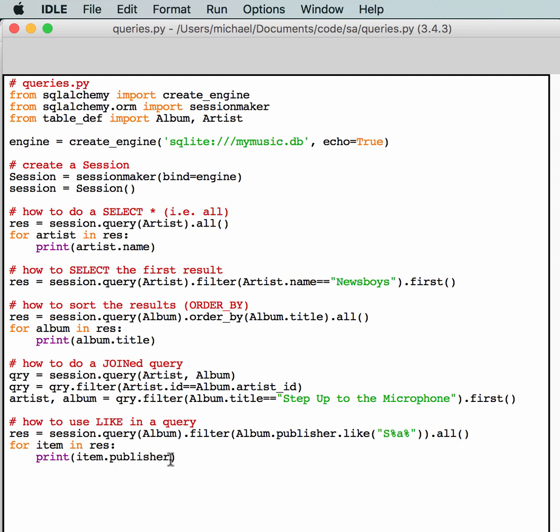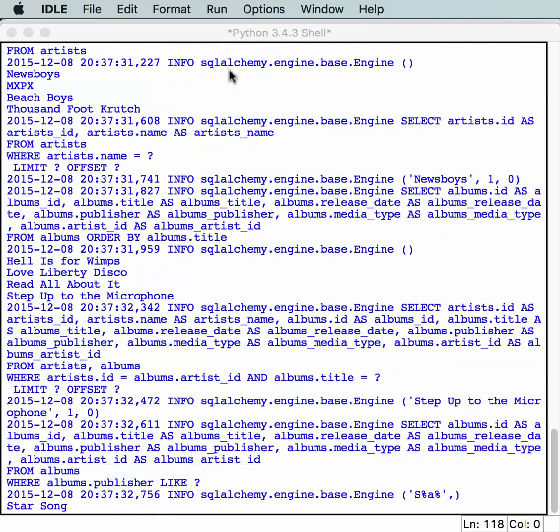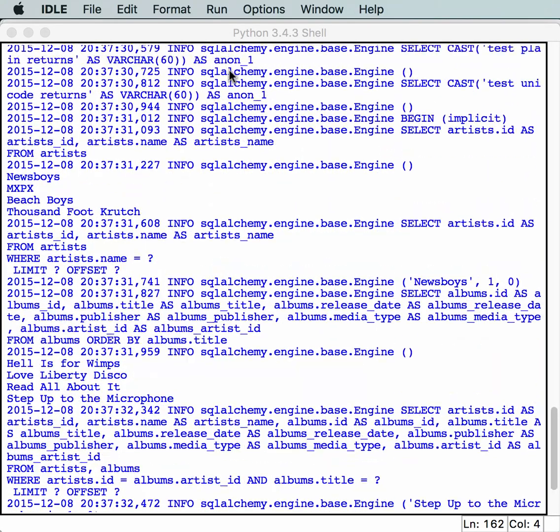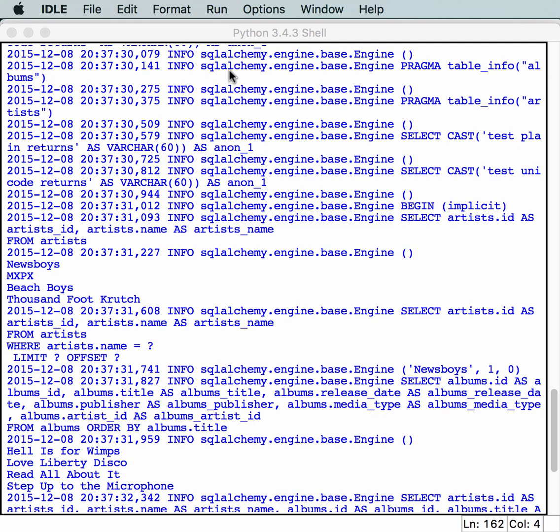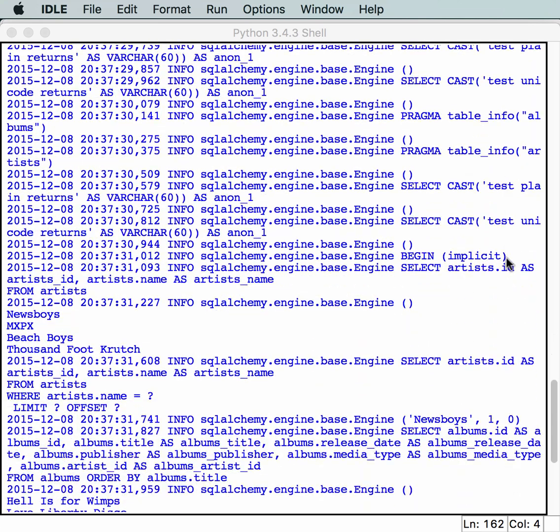So let's go ahead and see what we get for that. Let's run this all out and see what we get. So we run it. We got a whole bunch of output. Let's scroll up a little bit. All right, so we do a quick select. This selects everything, I think. Let me go up all the way. Yep. So this selects all the artists and then prints them out. So we have Newsboys, MXPX, Beach Boys, and Thousand Foot Krutch. And you'll remember that Beach Boys used to be called Cutlass.